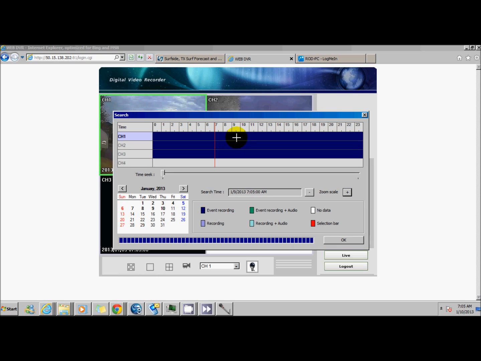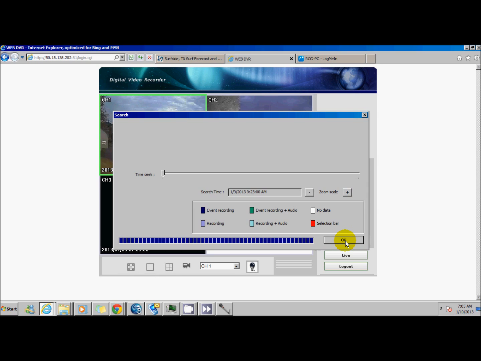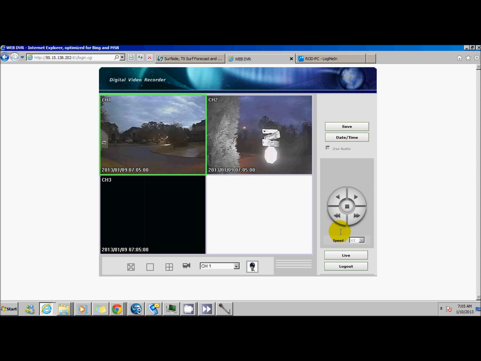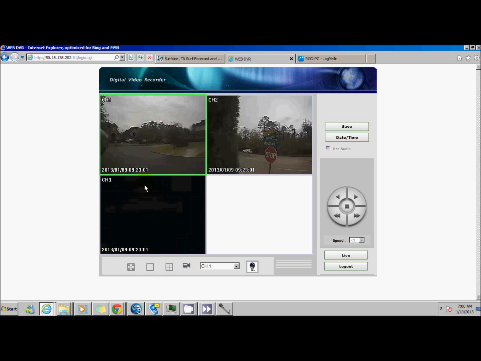So I'm going to click at 9 a.m. and press OK. The system is going to start populating 9 a.m. on the screen. Please note this camera over here is black because it's a license plate camera.